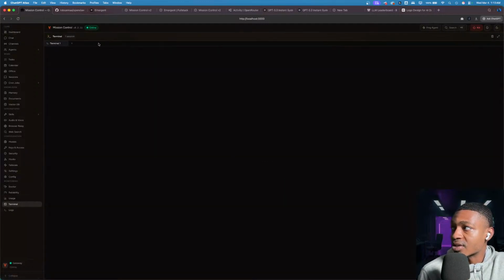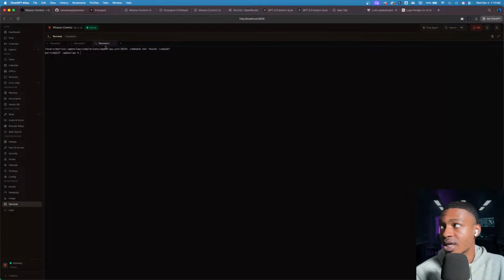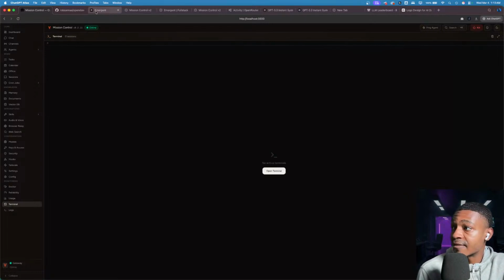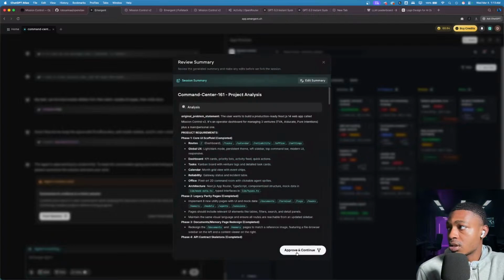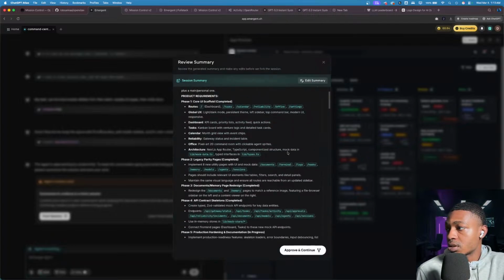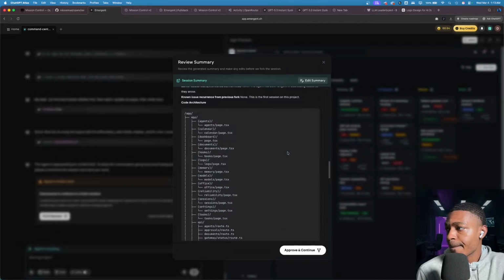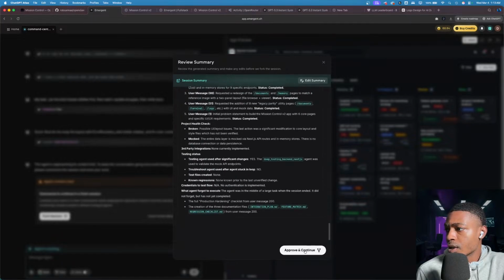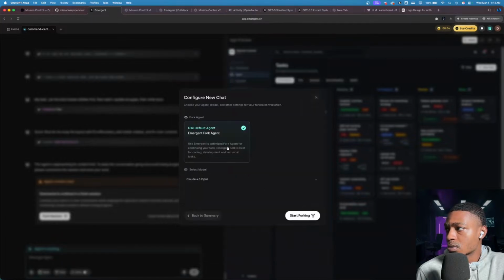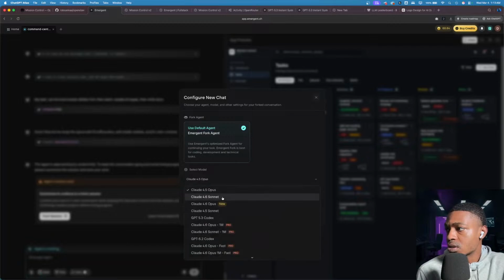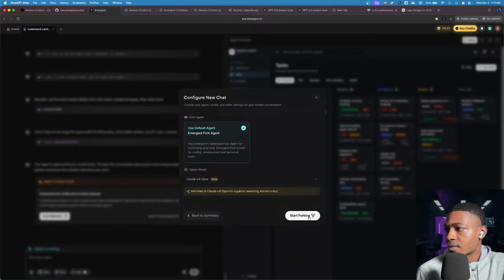I really like this terminal thing. I can add terminal sessions, and it actually is the real terminal on my computer. It's actually crazy. It's really crazy. And once I give my OpenClaw, let me see. Okay, use default agent.